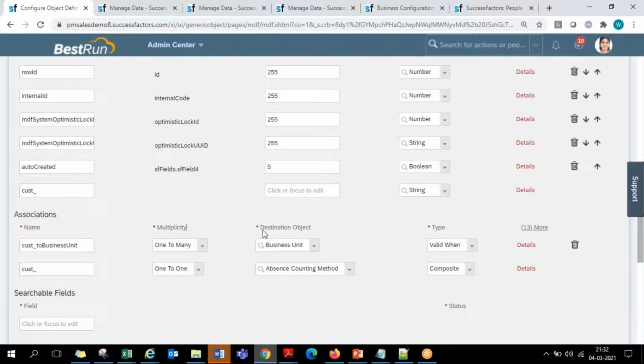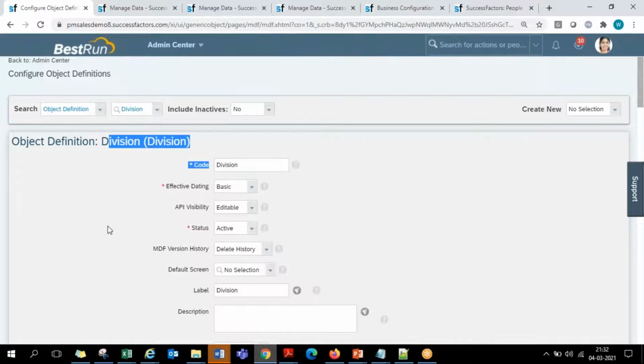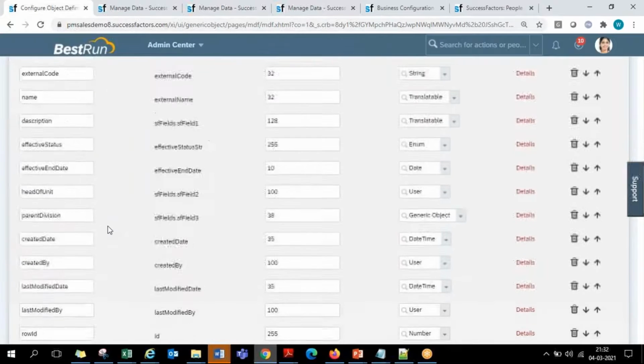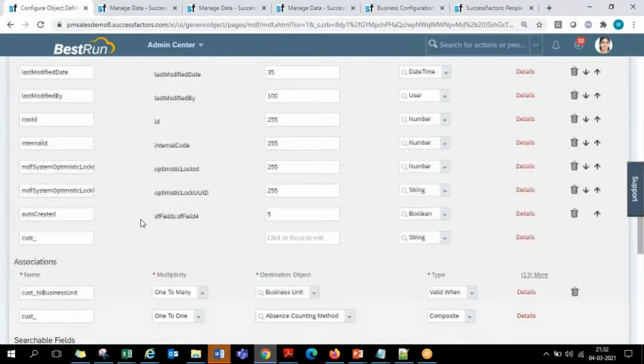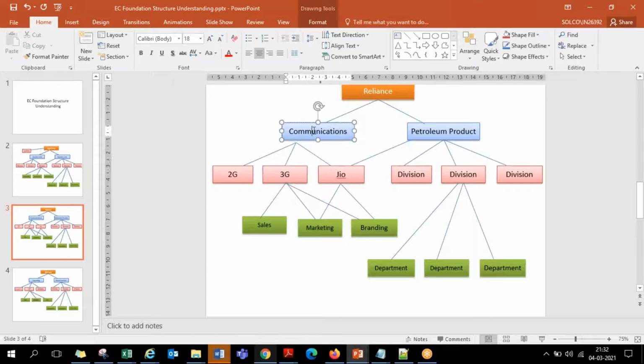Okay, and then the destination object. So now this is what you are trying to connect. This is a division object. I'm again reminding, we are currently on the division object screen, division object related definition. So we are connecting it with its parent called business unit. So division here is connected with business unit as a destination object. As per the structure in the PPT also, division is connected to the business unit.